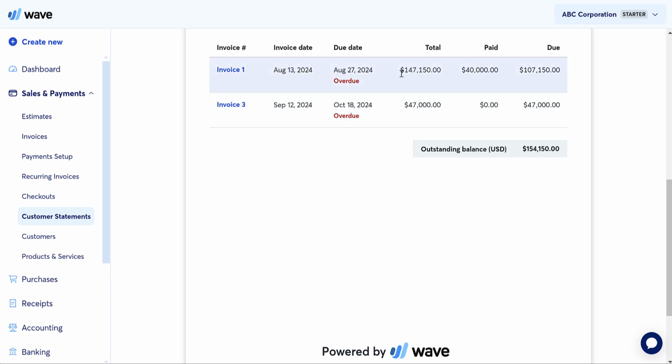Now on invoice number 1, they did pay a portion of it. So the initial amount of the invoice was $147,150. They did pay $40,000 worth. So it's going to show the amount due is the difference. This is really important. It's not going to show them that the full invoice is still due. It's only going to show them the amount that is still due on the invoice, not the total amount of the invoice. Invoice number 3, they have not made a payment on. So it shows that full $47,000.